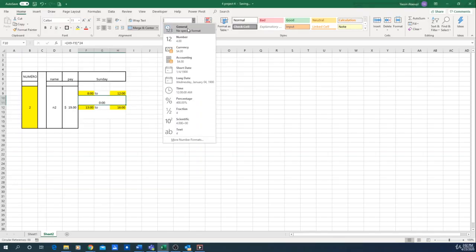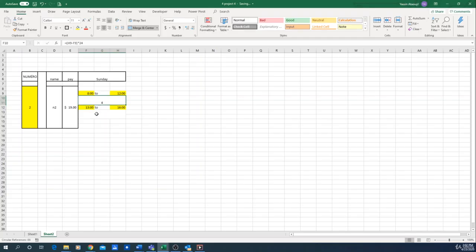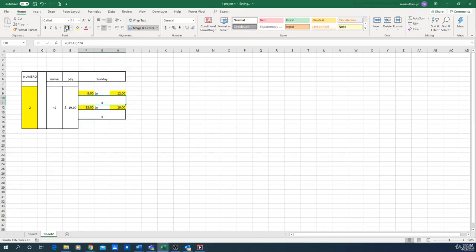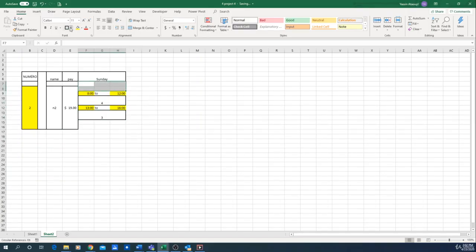So very simple, simply put it in general. As you can see, the answer is 4. So we'll do the exact same thing lower here, simply copy it and paste it. And as you can see, the answer is 3. All right. Then you can just merge cells to make it a bit more presentable.